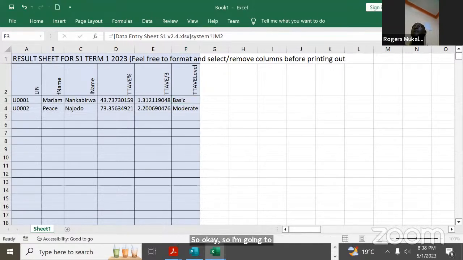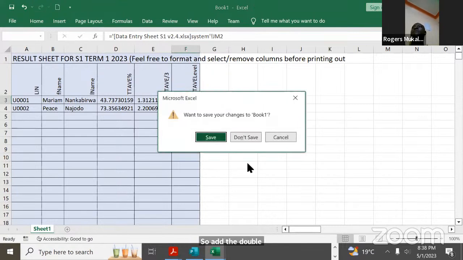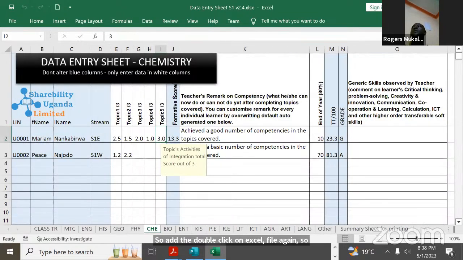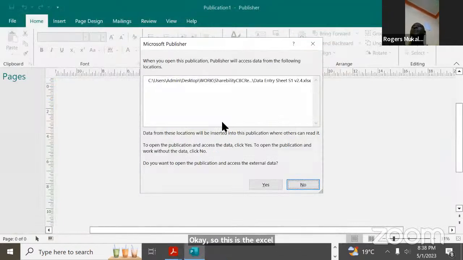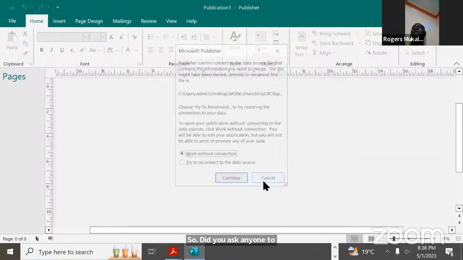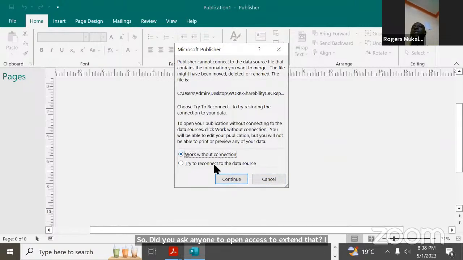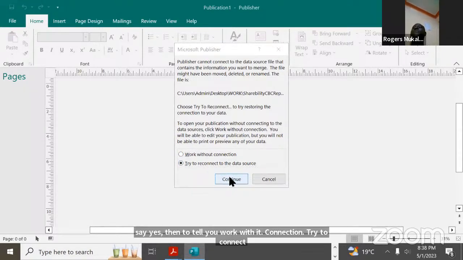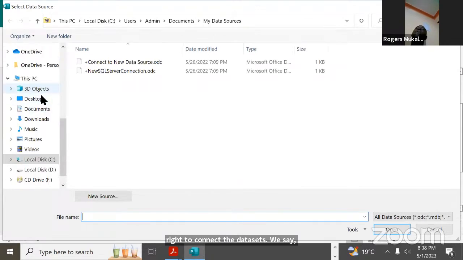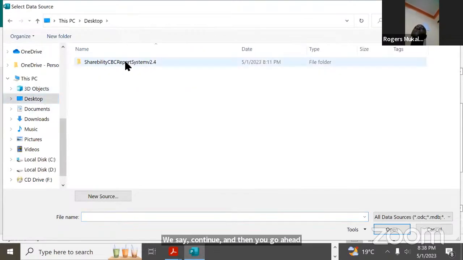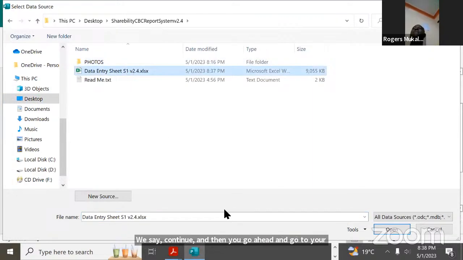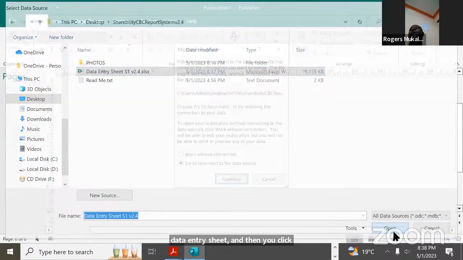So I double clicked on the Excel file again. So this is the Excel file. I've closed it. So when you open the Publisher file, the report generation tool, it will ask you, do you want to open access to external data? You say yes. Then it will tell you, work with connection, try to connect to the data source. You say continue. And then you go to your desktop where you saved your file, and you select the data entry sheet, and then you click on open.